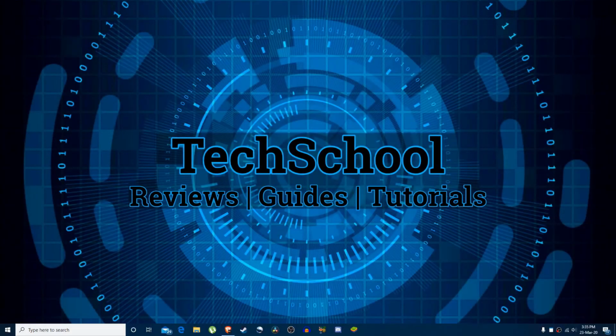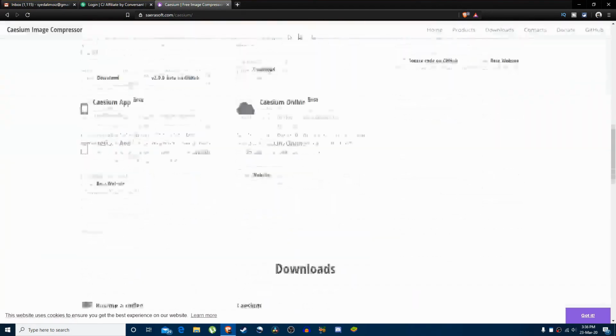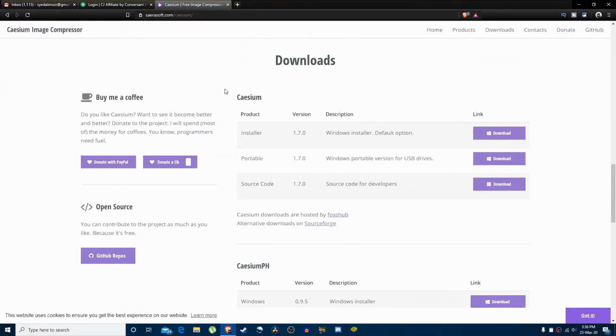So the first thing that we are going to do is that I'm going to give you a link in the description for this website, sarasoft.com/cesium. I don't know how to pronounce that. Anyways, you're going to go to this website. As you can see, it says compress your pictures up to 90% without visible quality loss, and then you're going to click on downloads. It will redirect you here to the download section.